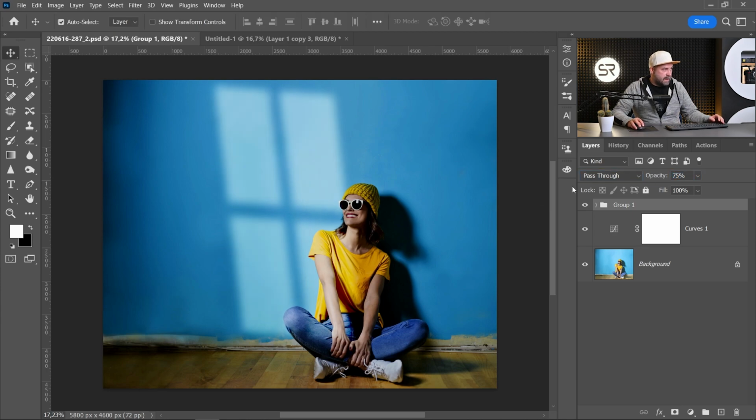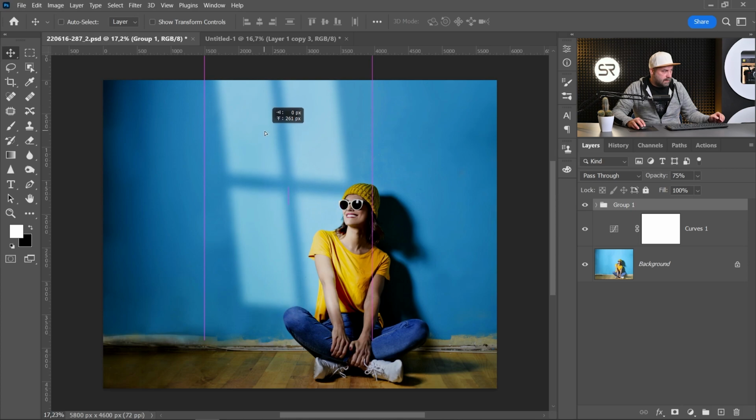Okay. Now you can move the group anywhere you want on the image. I think here is good. Okay. And let's see before and after.